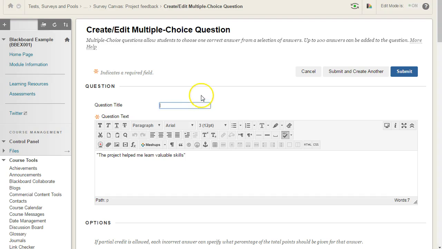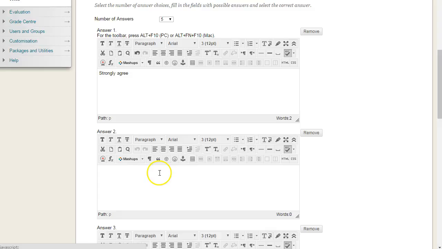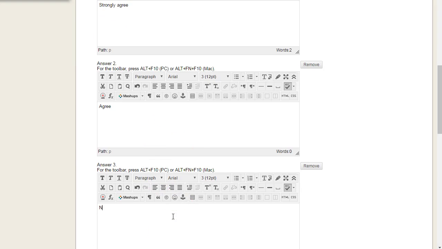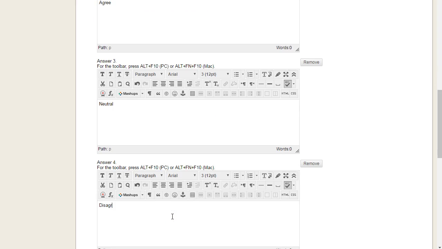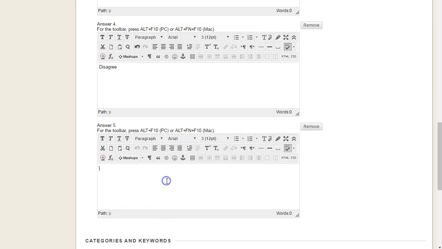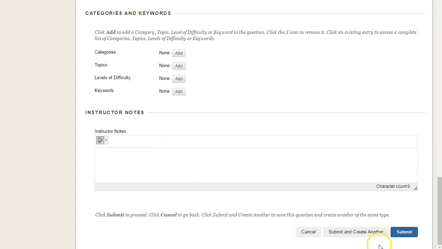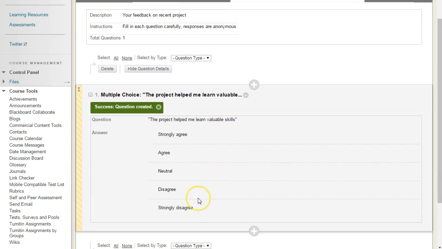Okay, so it just refreshed the screen, and we'll go back down here, and with 5 answers, we're going to start with, say, strongly agree, and then next will be agree, neutral, then obviously disagree, and finally strongly disagree. And we can then add some additional information if we want, and we hit submit, and that has now created a question for us here.